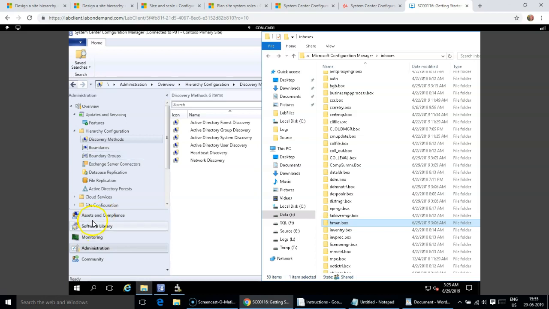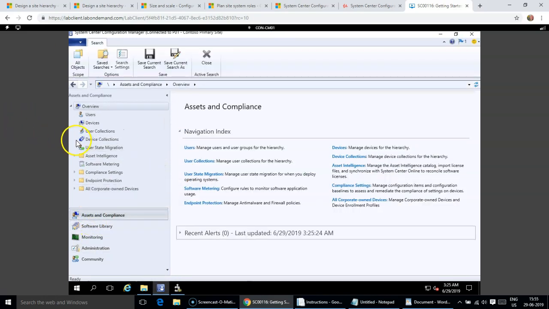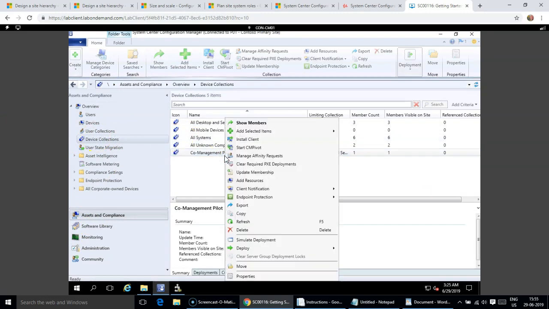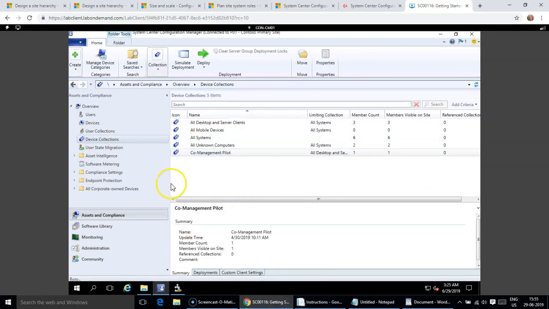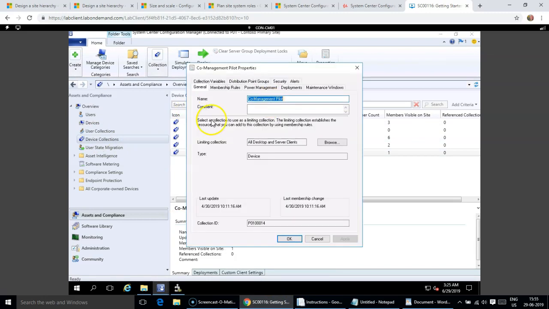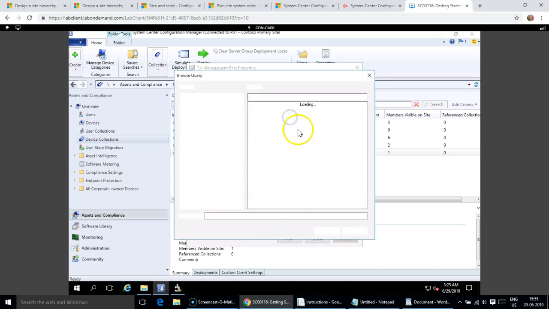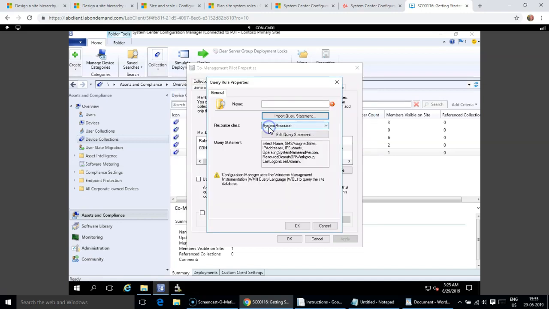When you try to create collections here on the SCCM server, for example you create a co-management pilot as a collection, this collection is coming from a direct query. If you're trying to create any of the queries here, for example, I want all my non-SCCM clients, I'm actually writing a query altogether.